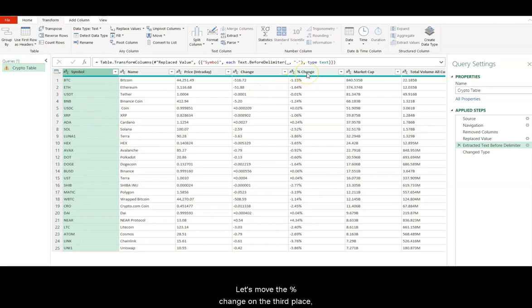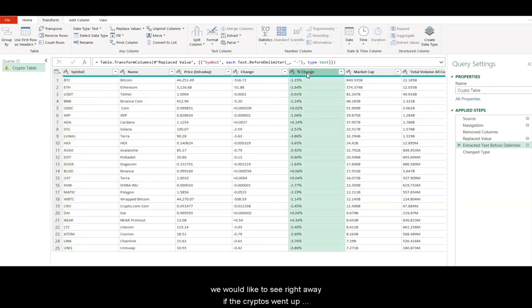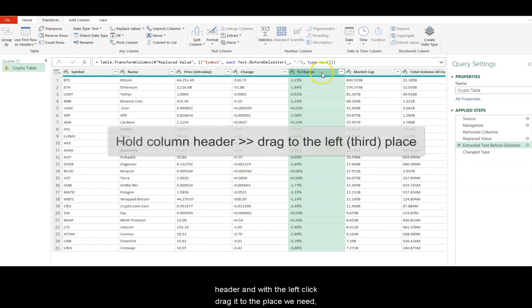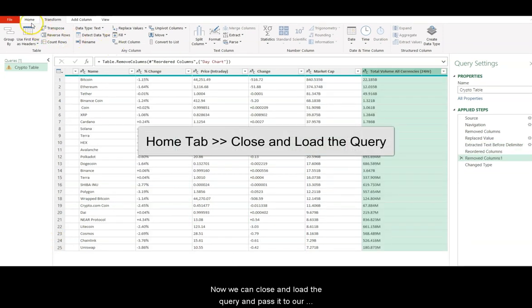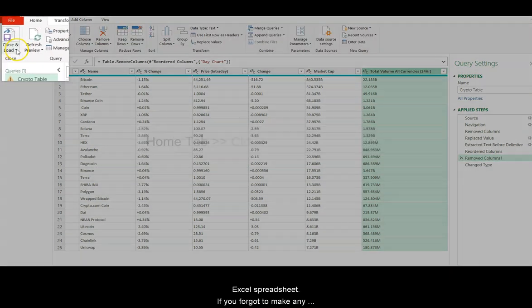Let's move the percentage change to the third place. We would like to see right away if the cryptos went up or down at first glance. So we will hold the column header and with the left click, drag it to the place we need, release the mouse, and the column is now repositioned. Close and load the query and pass it to our Excel spreadsheet.